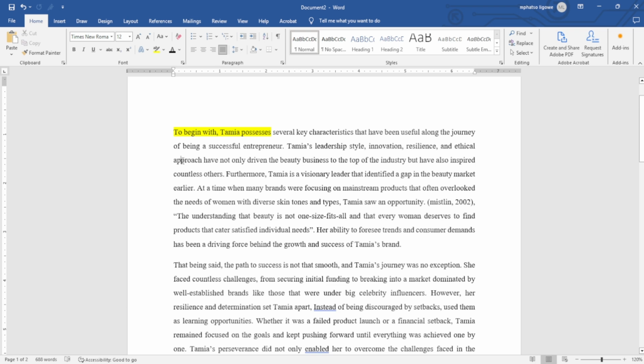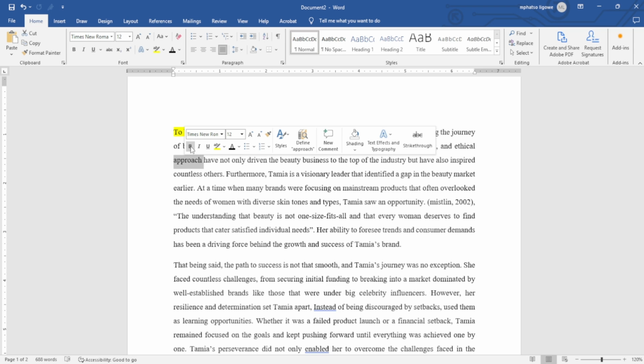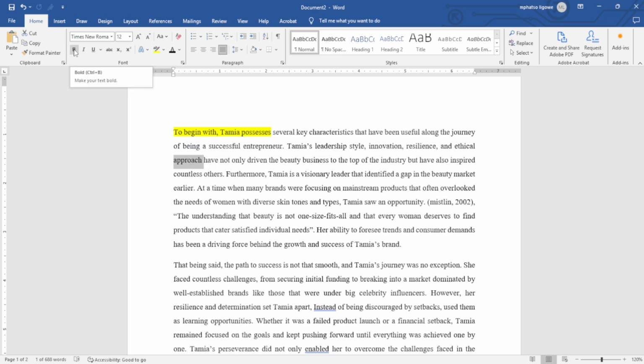To apply this on your document, all you have to do is select the text, and you can use this icon here, or you can come up top here to this group and use this bold, or you can use the shortcut keys on your keyboard. If you're using Windows, the shortcut key is Ctrl+B. If you're using Mac, it's Command+B.